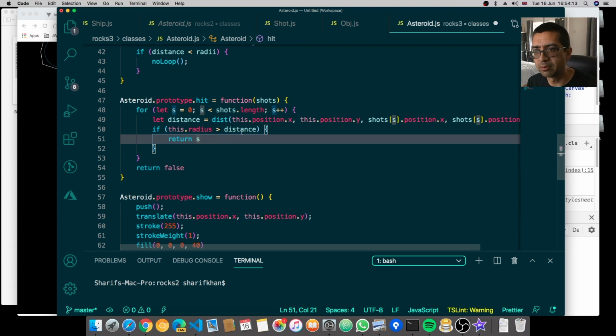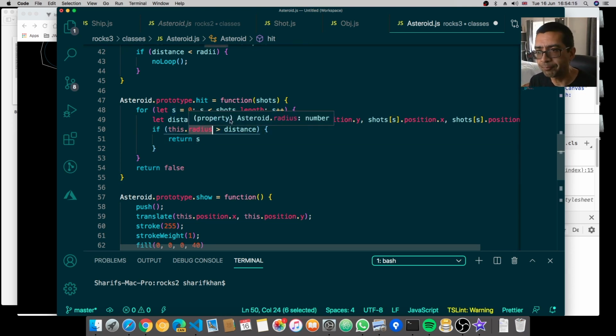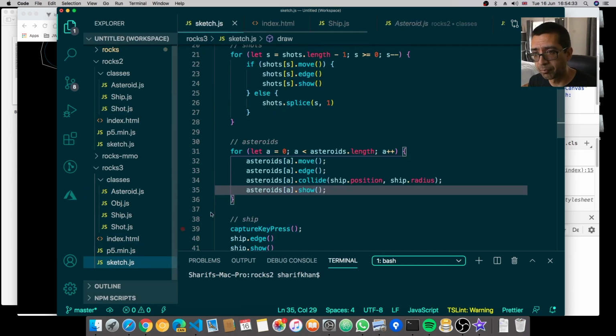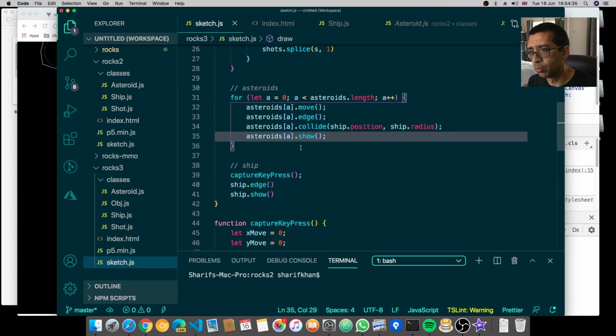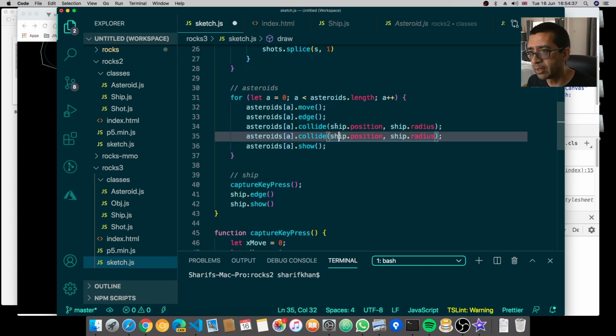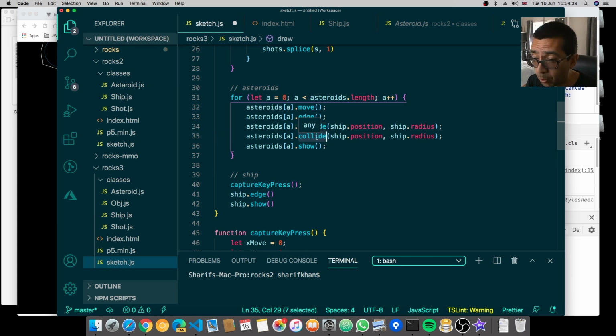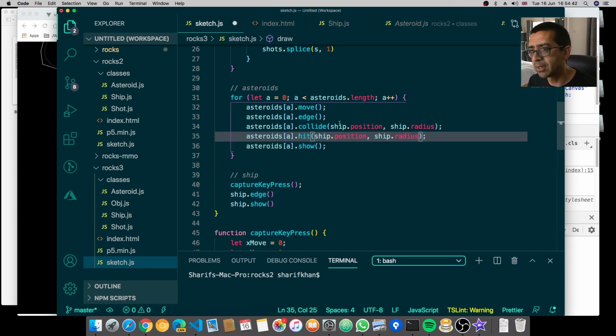So all we're checking for is the radius of the asteroid, if that's greater than the distance, which means the shot has overlapped into the asteroid radius, which means a hit has occurred. So we return that, otherwise after we've looped through all the shots we return false. So let's call that hit function in Sketch. So we have collide, so we might as well put it after that. So hit, and we pass in the shots array.